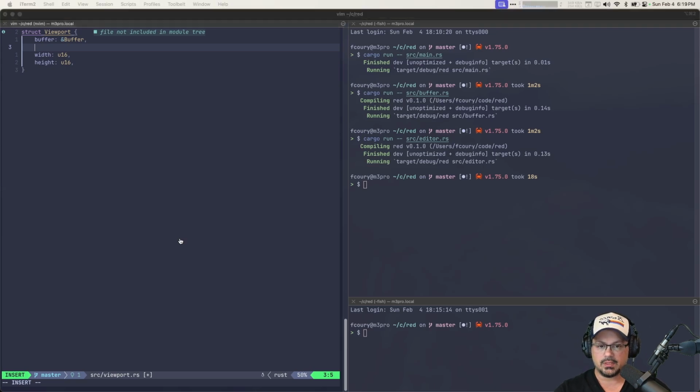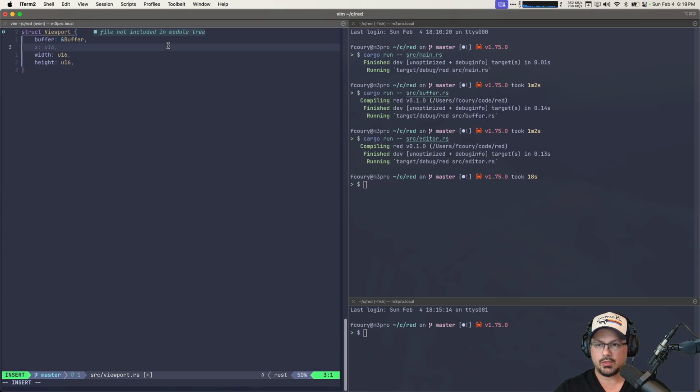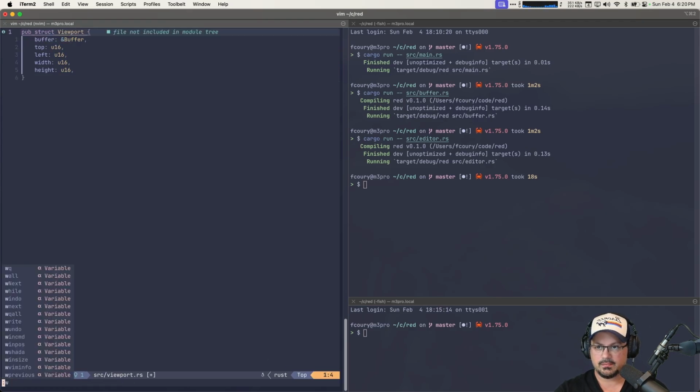So let's go ahead and do that. So should we do X and Y, or should we do top left? I think, so let's do top and left. So usize or U16? We need to be consistent here. So I'm going to do U16 just for now. There we go. Let's make this public.